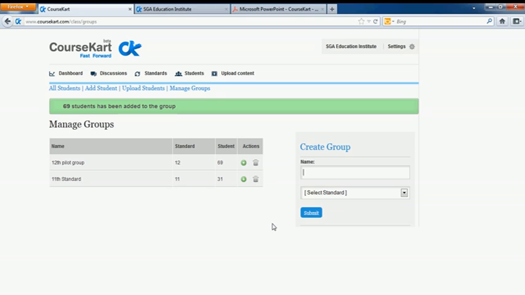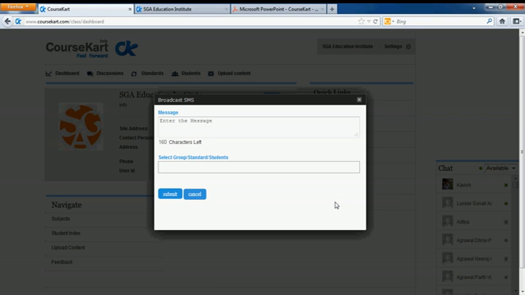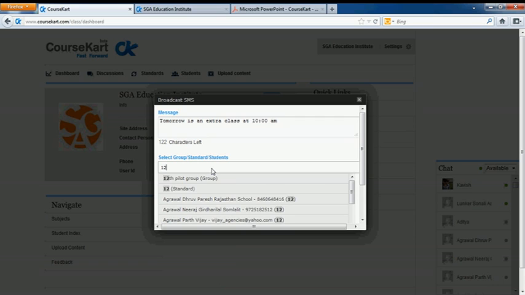So if he wants to announce, okay, tomorrow I am taking an extra class, so please attend, then what he can do is create a group for the weak students, and he can go back to the dashboard, and then he can broadcast an SMS like, tomorrow is an extra class at 10 a.m. And then he can select either student or groups. So if he wants to send it to the 12th group, then you can add 12th, and then you can see what he wants to select.